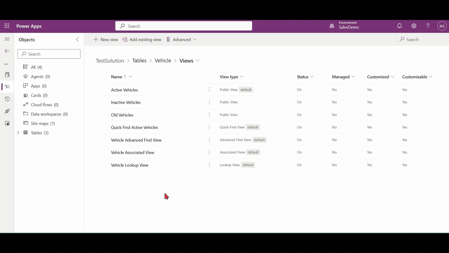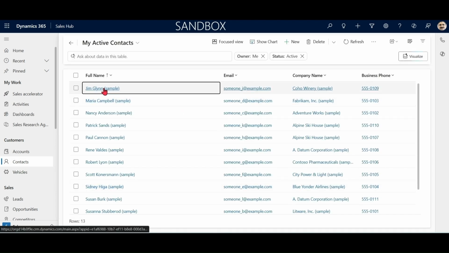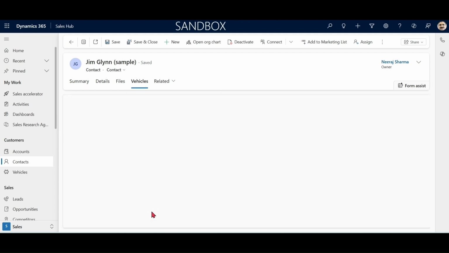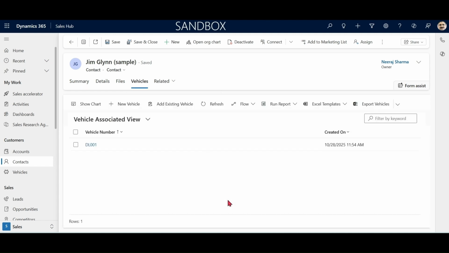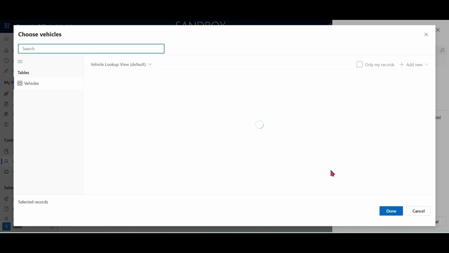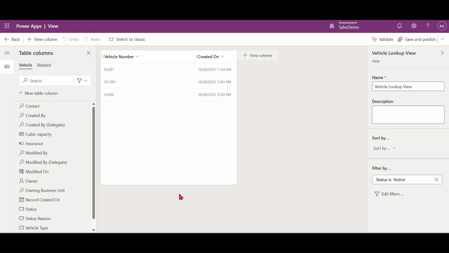So what is lookup view and where can we see this? Go to contact, open any contact, open vehicles, because the relationship between vehicle and contact is 1 to n, and add existing vehicle. This is a lookup. When you open the lookup, this is the vehicle lookup view. As of now, it's showing only two columns, vehicle number and get it on. If you open this thing, the same thing.